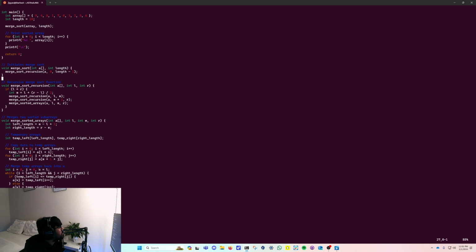Now, essentially, let's go ahead and look at how it works. We're passing the array itself. We're passing L, which is going to be the left part of the subarray, and then R, which is going to be the right part of the subarray. The recursion keeps happening till the left part is smaller than the right part.